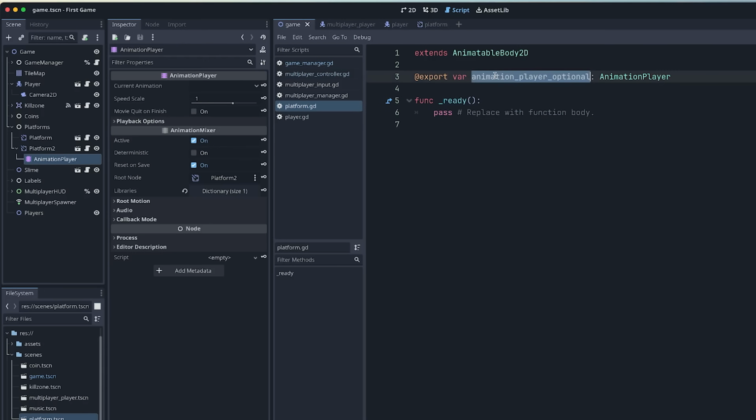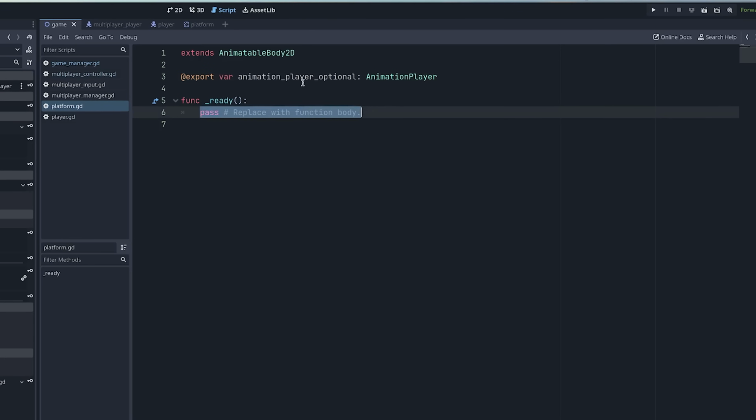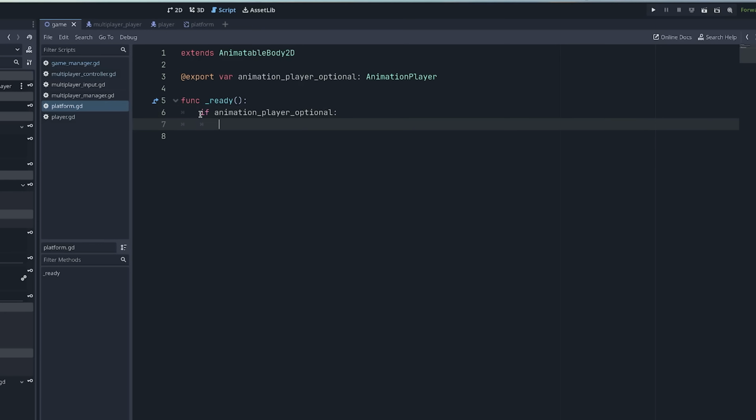So now we can export and change that from our nodes. If we select the platform, let's go ahead and assign that animation player there. And then in our ready function, let's check if it exists. If it does exist, then I want to set up a multiplayer callback for when a client connects so that we can kill the animation player when that client actually connects. This will be similar to the multiplayer callbacks we used earlier, just in a different context.